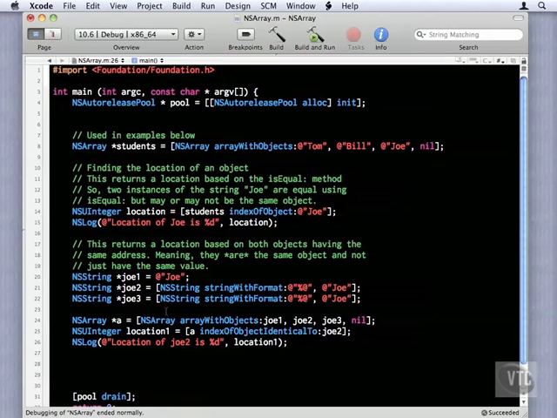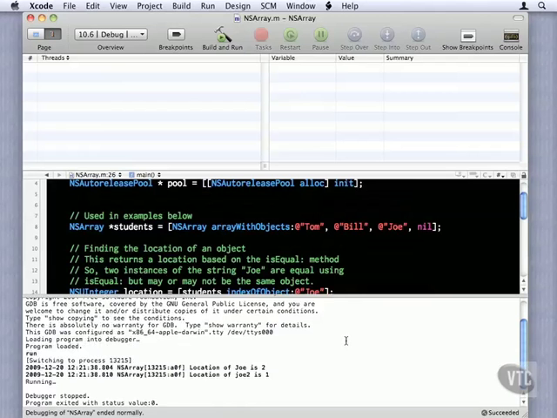So after we've created our objects, we create an array using arrayWithObjects. We fill it with our 3 objects, terminate it with nil, search for it using indexOfObjectIdenticalTo, and then we put in Joe2. That's the object that we want to find. Then we print it out to the console using the log method by using Command R. And now we get the location of Joe2 is 1.